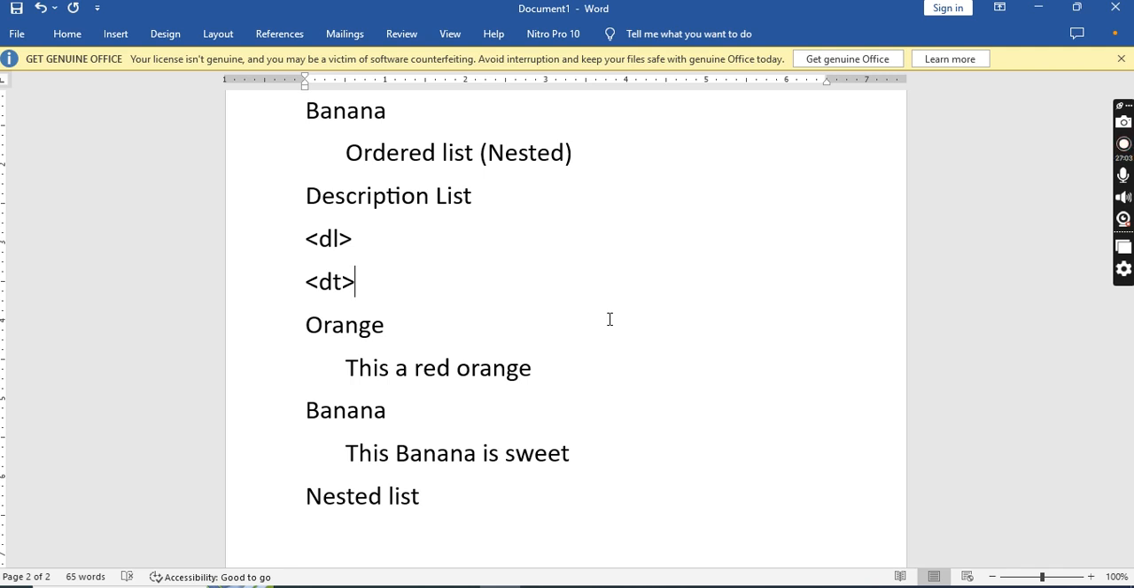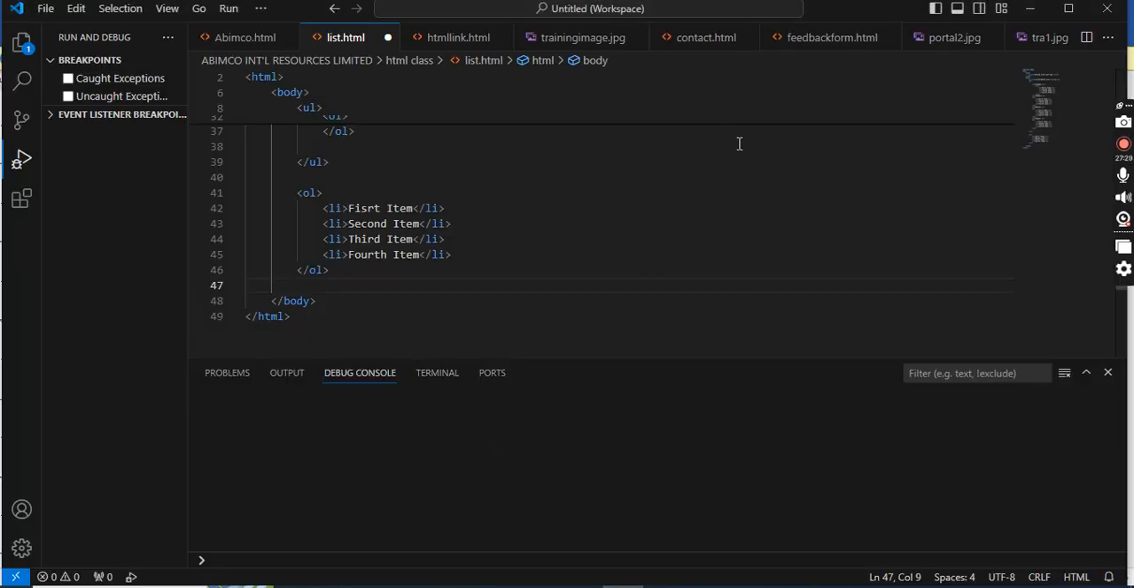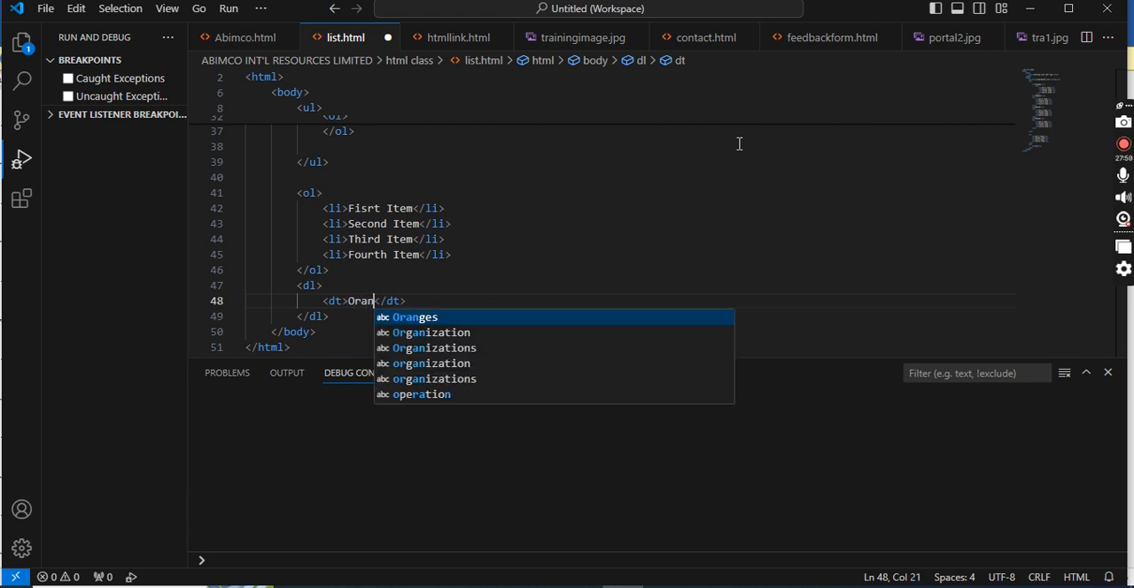So the items inside that particular description list are what? For instance, the description list here now is orange, and for you to be able to describe it, this is a red orange. So this is where you have a DT. So let's quickly look at how it works on our page. Here, let's open the tag DL, we close it, and under this one we have a DT. We open DT, we close it. So now in our DT, let's say we have orange. Now we want to describe the orange.